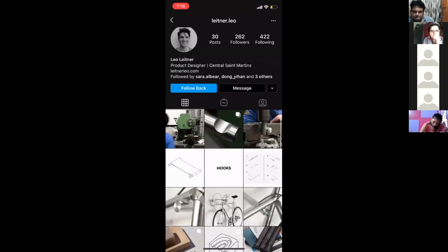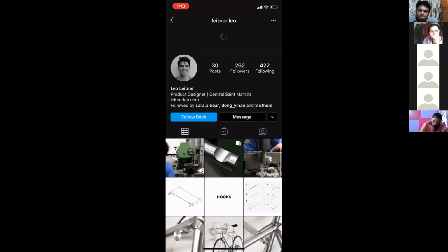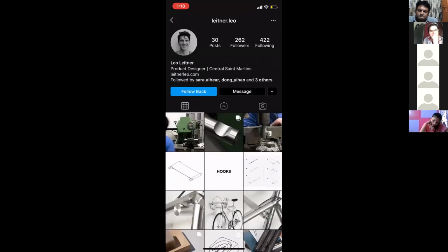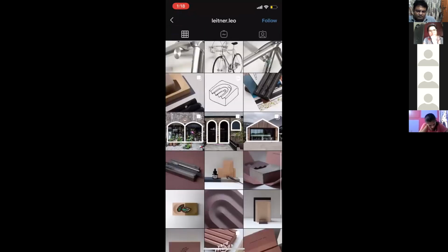But he's created a nine-grid post. He's dedicated all nine boxes: three for process, three for the final product, and three for the design development that he's done. Very basic, very minimal, not too much there.